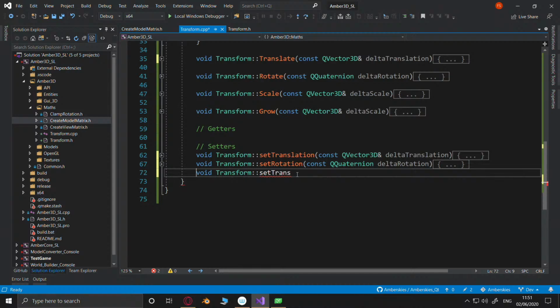The last one is going to be set scale. No, you can't set a growth rate. Not at this point. So set scale is going to be the same as scale here.